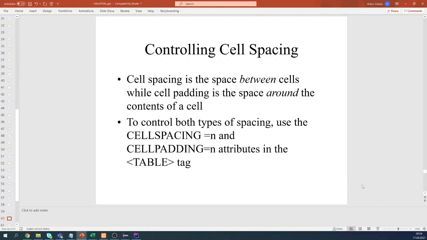And also we can control the cell spacing. So that's the space between the cells, and this can be done using the attributes cellspacing and cellpadding as well.